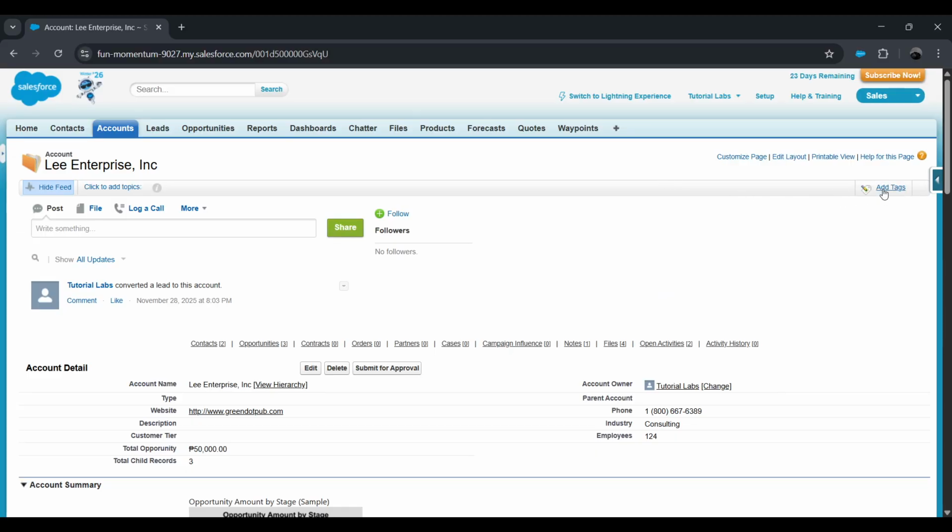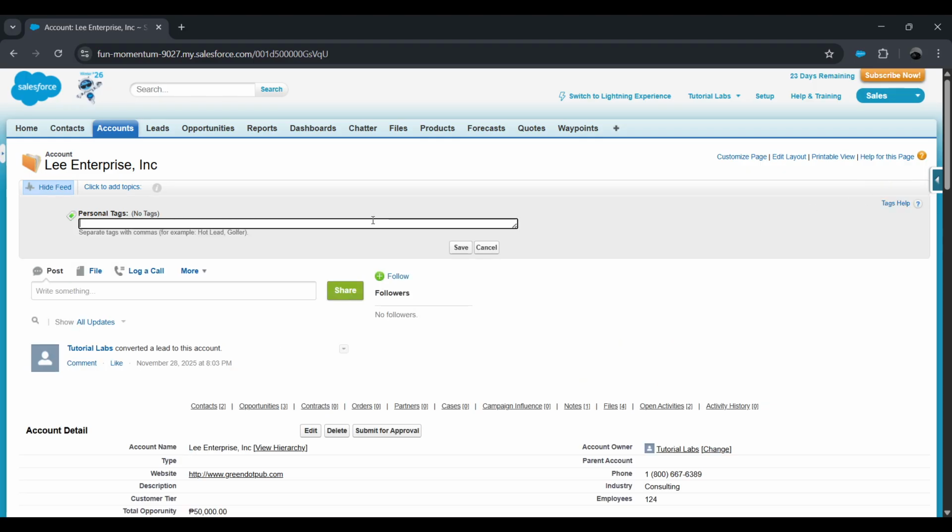This section displays all existing tags associated with the record. Click on Add Tags within this section to start creating your first tag. A text field will appear where you can type your tag name. For instance, you might enter something like Priority for high-value accounts or Q1-deals for opportunities relevant to the first quarter.